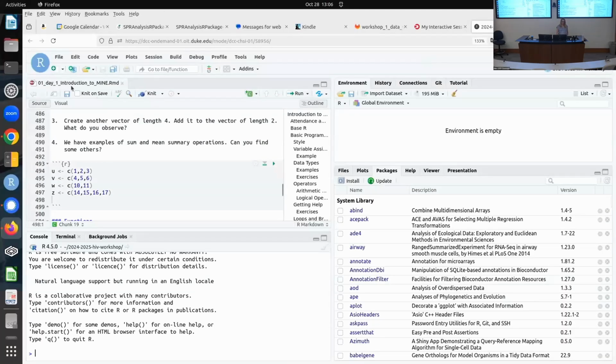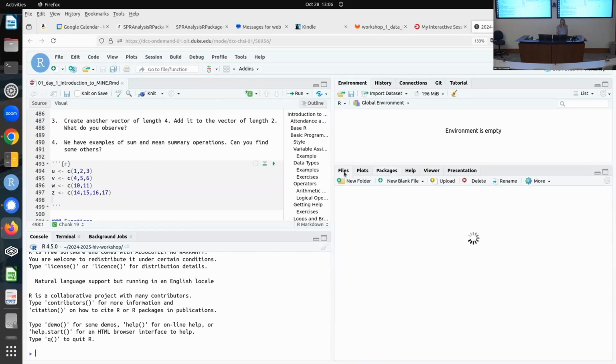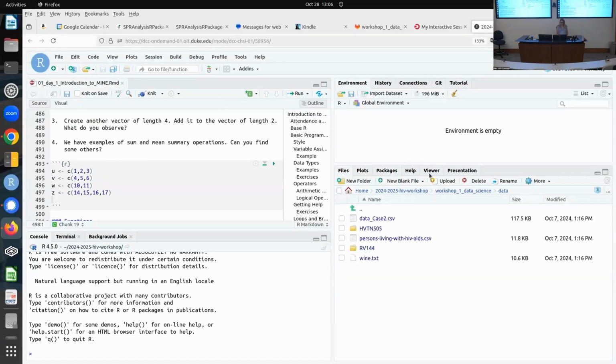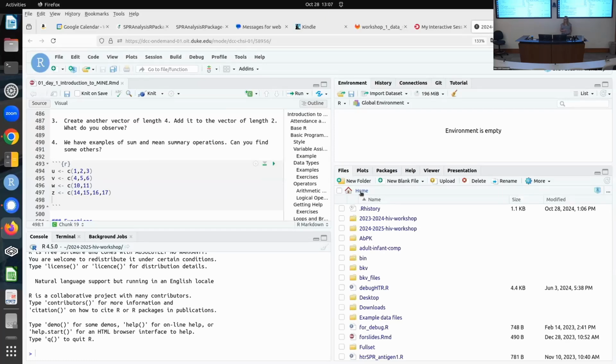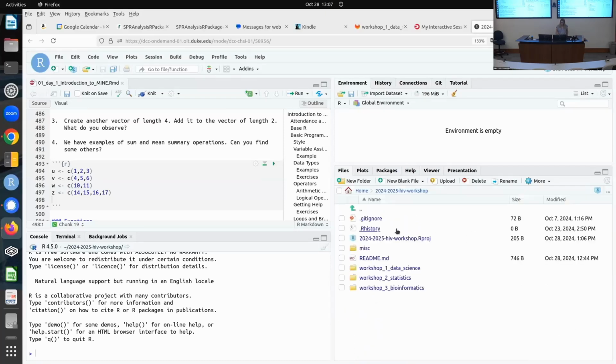In mine, I already have the day 1 notebook up here. Now I'm going to go over to the lower right-hand side and click on the Files tab. I'm going to click on Home to be in my home directory. Then I'll go down to where I have the course materials, which is the directory 2024-2025 HIV workshop. Okay, and this has the files for the workshop.